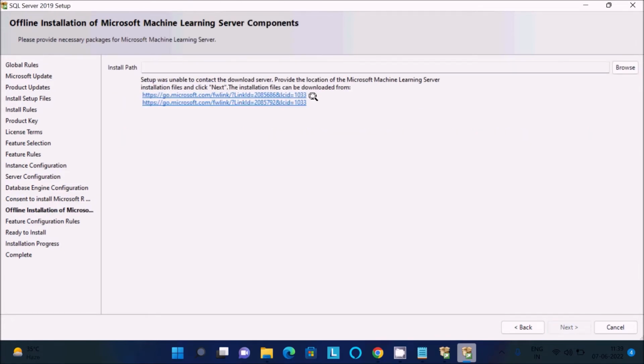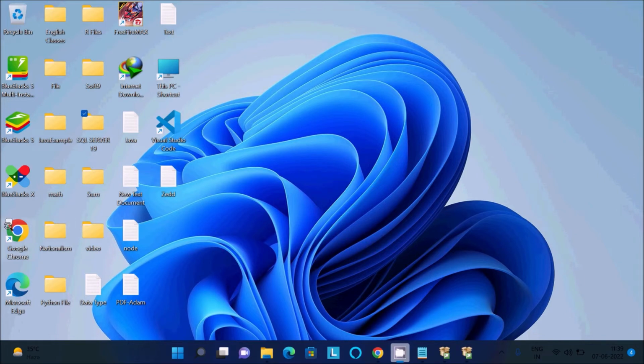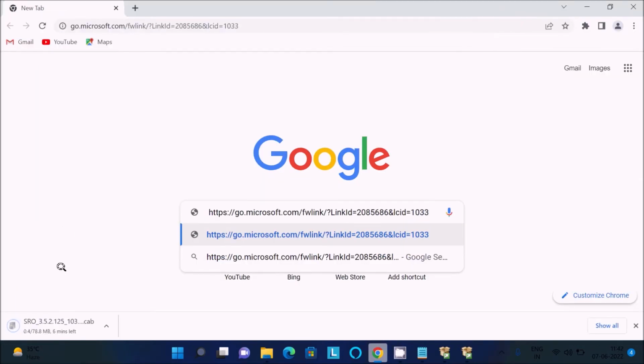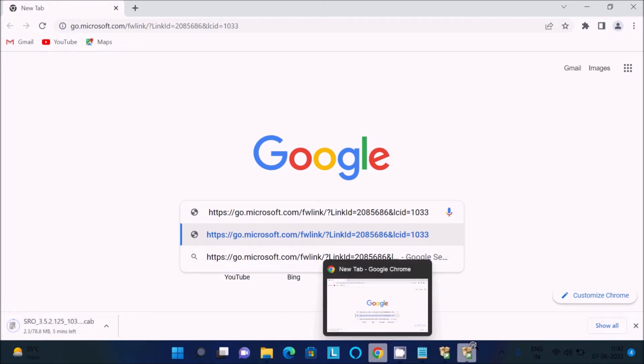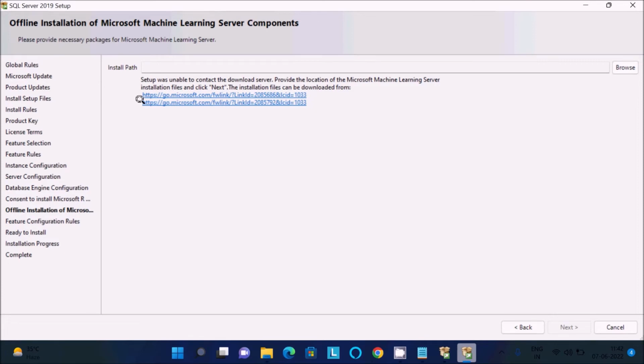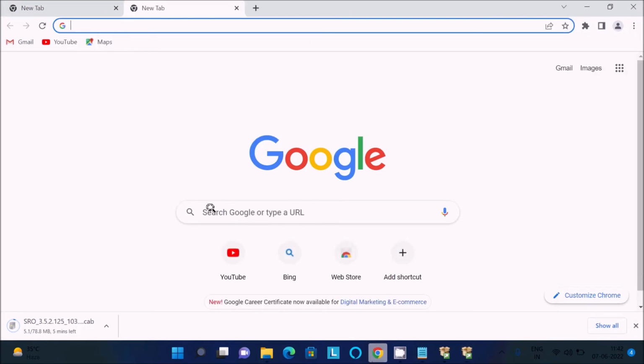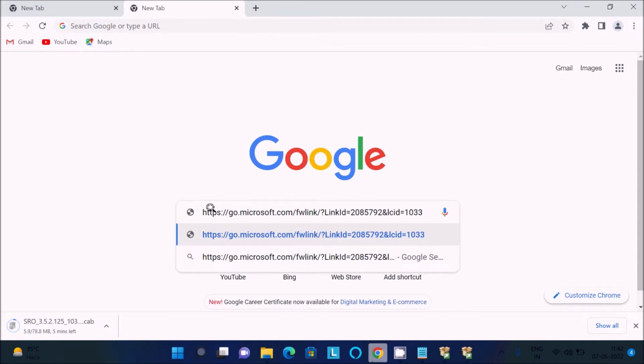Then there you need to download these two files. Copy this first, and thereafter open any of your favorite browsers. There you need to paste, press enter, then you can see the R CAB file downloading. The next, you need to select the second one, Control C and paste there. Press enter. So the second file is downloading. These two files are essential.